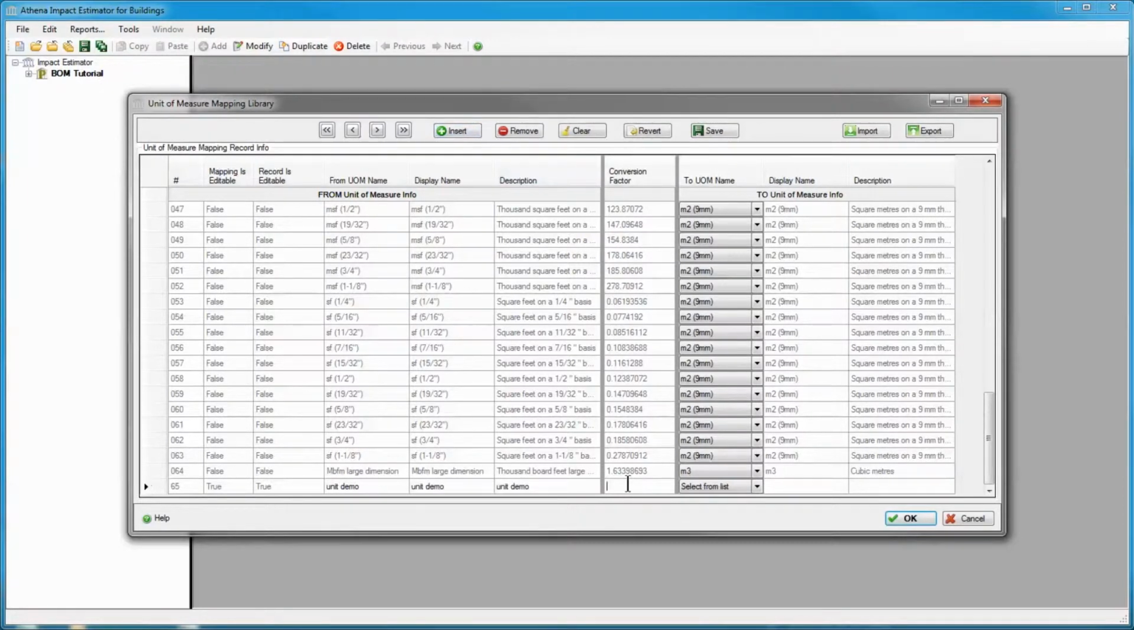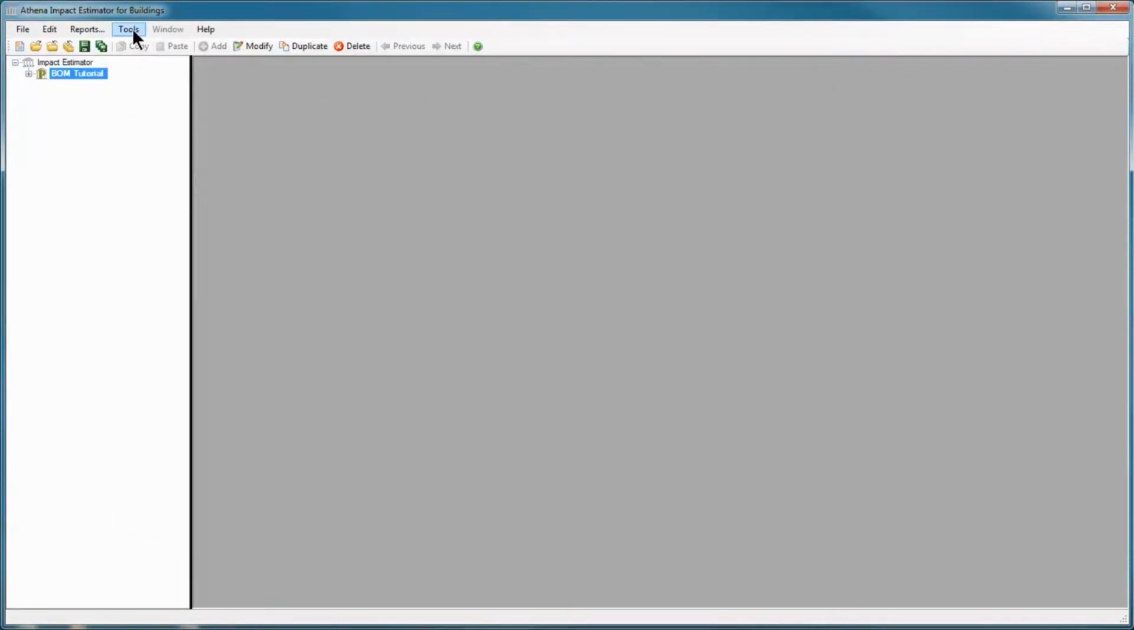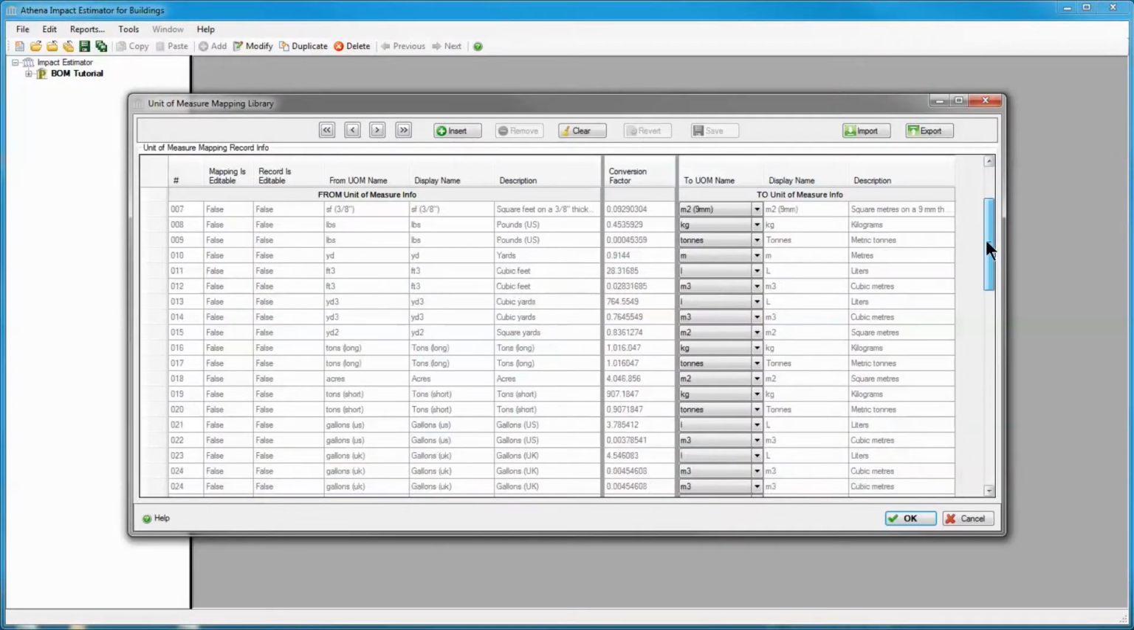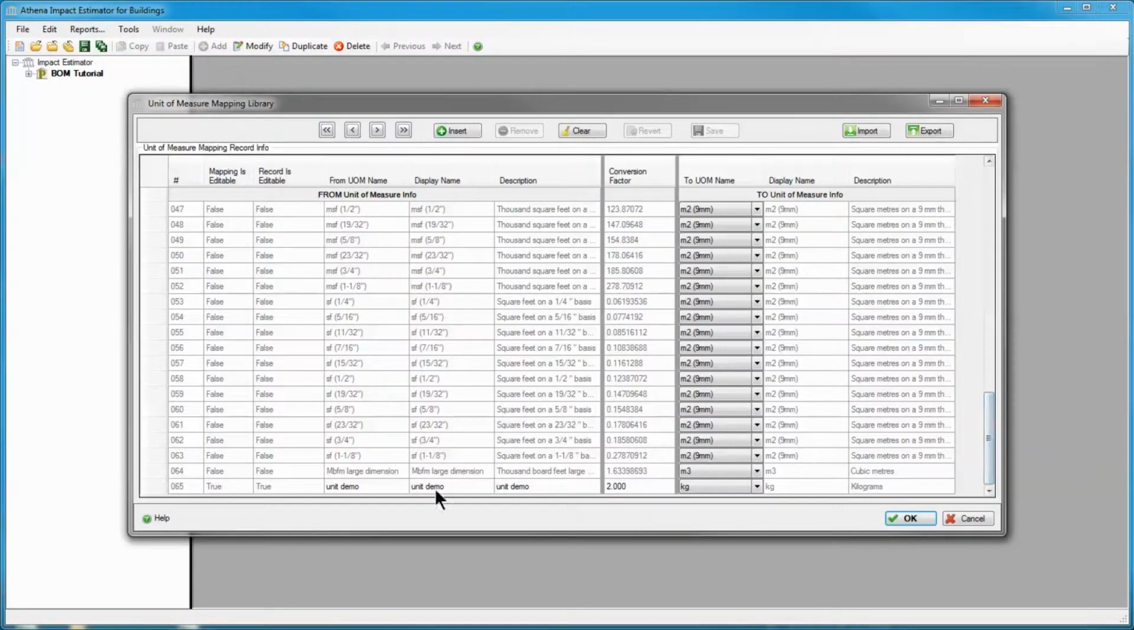I'll just call it unit demo. I'll give it a number, a conversion factor here, and I'm going to change that to kilograms, and I'm going to click OK. So the mapping library for units of measurement on my local machine includes only the unit demo user-defined unit down here that we've just created.